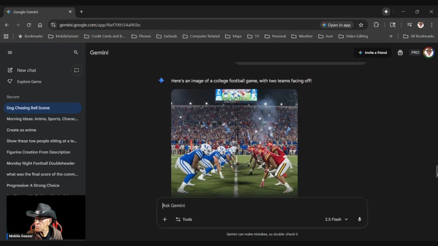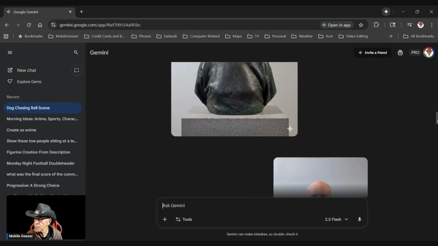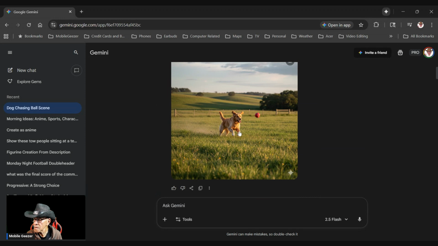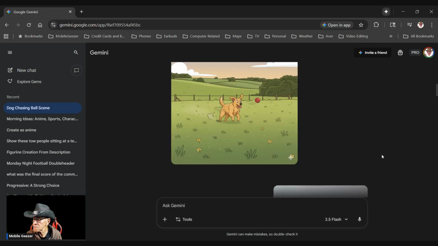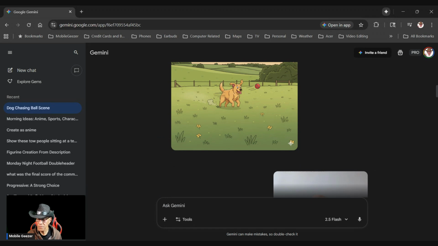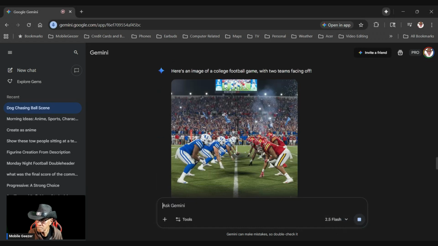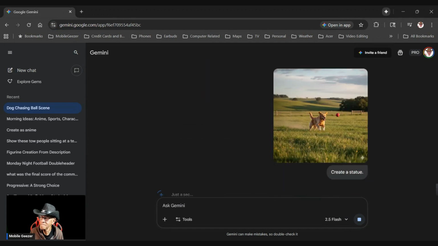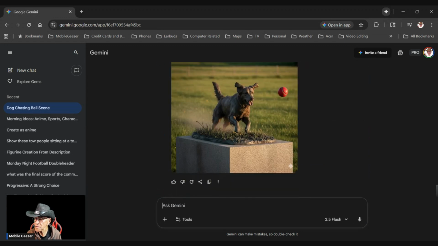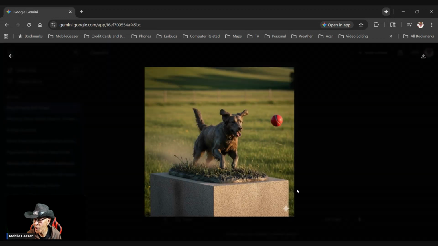Now let me go back to the dog. I'm going to copy that one. I'm going to see if it'll do this as a statue. I don't know. Let's create a statue. Helps if you hit enter. And the dog has a statue jumping over it. That is pretty cool, I think.